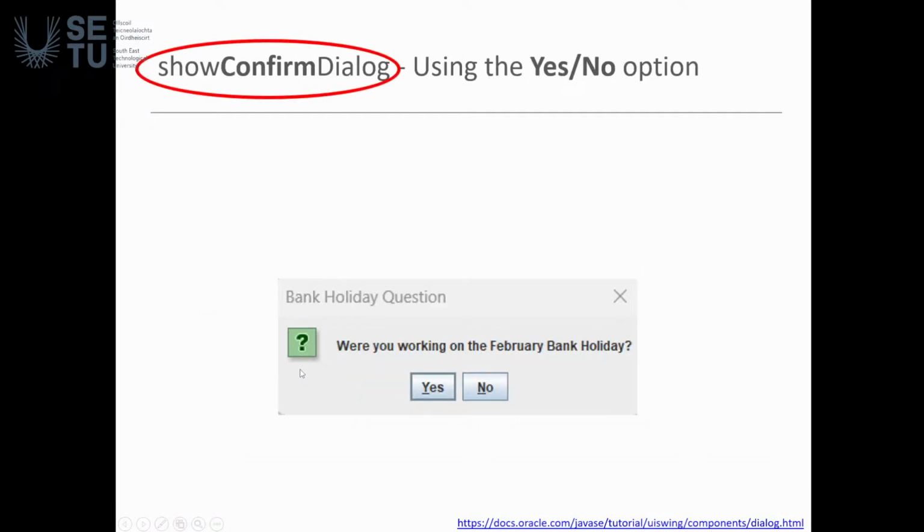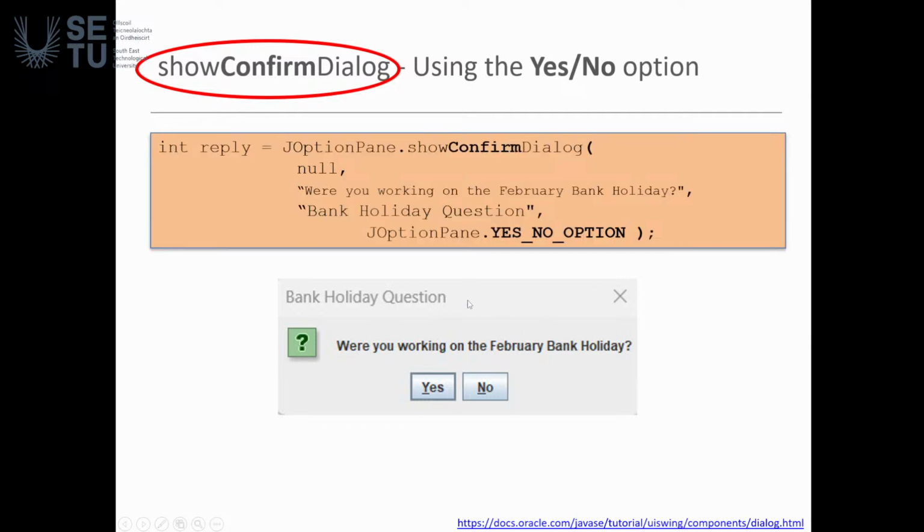So our showConfirmDialog. So were you working on the February bank holiday, yes or no? So again, this is our showConfirmDialog. So that's the name of the method that we're calling. We're passing it null, we're passing it the message, and then this is our question that appears up here. Okay, and then this JOptionPane YES_NO_OPTION, that's telling us what buttons are going to appear here.